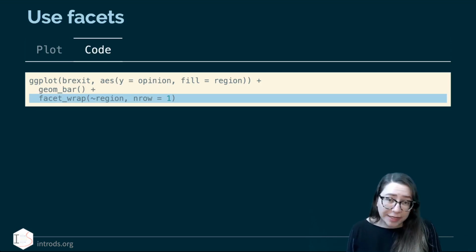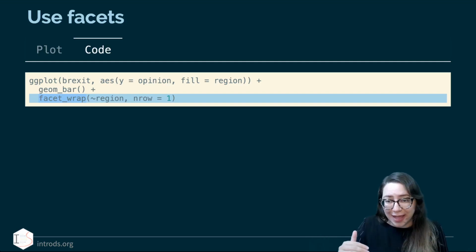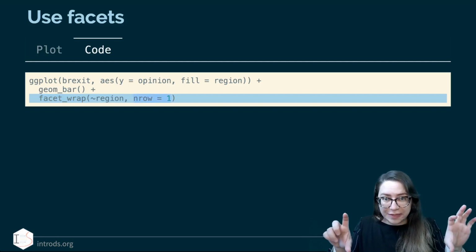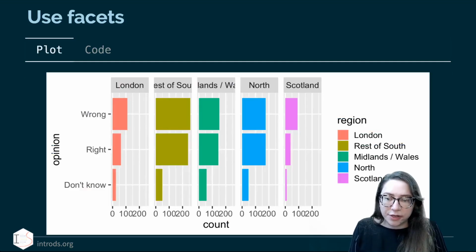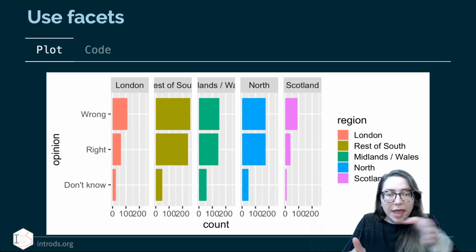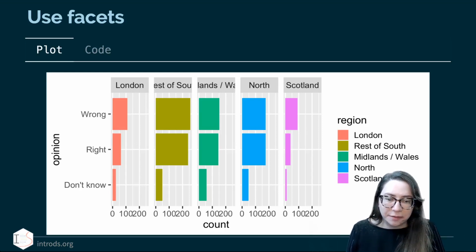And I'm faceting by a single variable, so I chose to use facet wrap, but I wanted to place all of them next to each other so that they could have one shared y-axis for the particular opinion. So I've specified that I want to put all of these facets into a single row with nrow equals 1. So let's take a look at this. I have changed a few things here, as you can see from the previous graph. Now on the y-axis, I have my opinion, and the regions are across the facets along the x-axis.